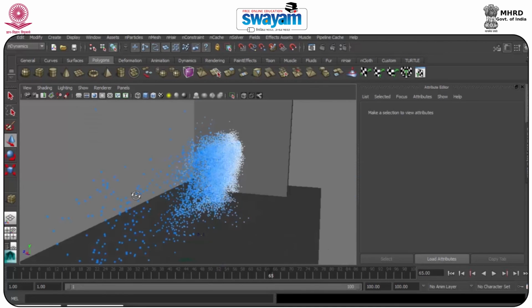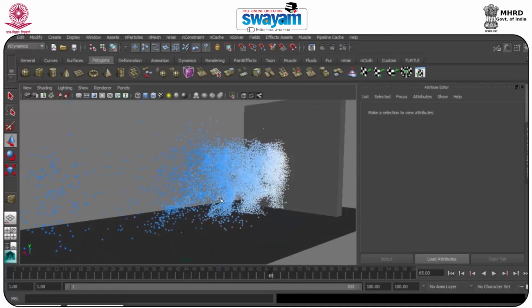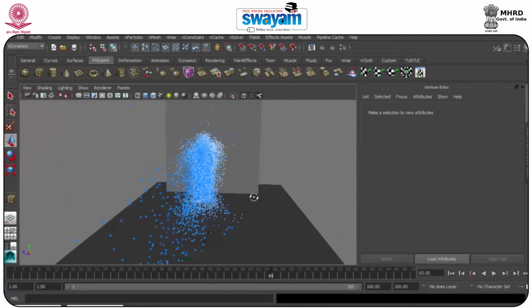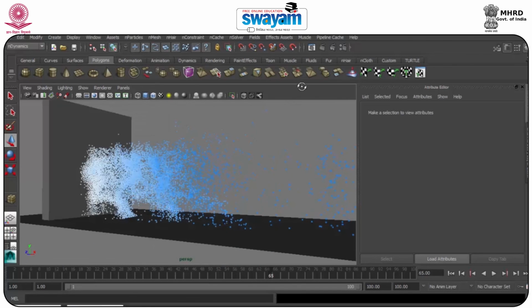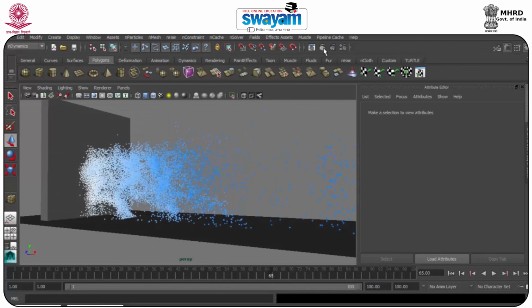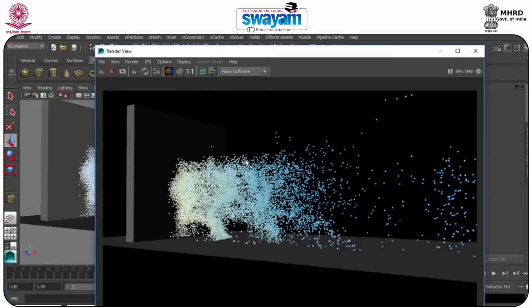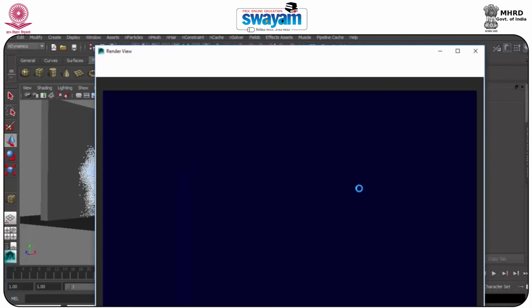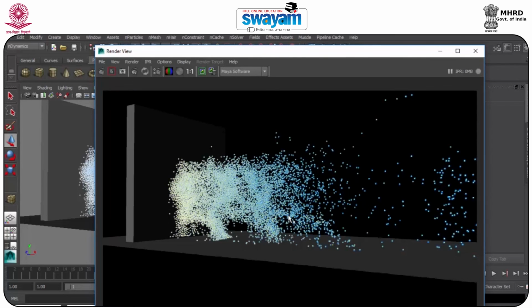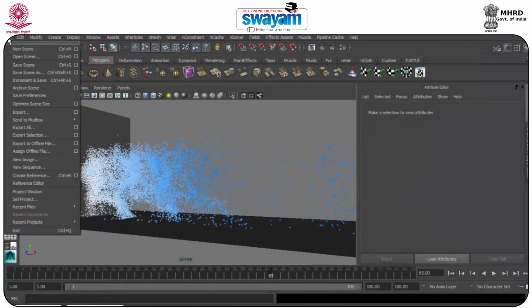I want you to just compose this shot, or the same way you can compose it and render it. Okay, as you can see here we have the particles which we have just clicked over here, it rendered that particular image. Now you have the idea, and make sure that whenever you're working you should save your file.